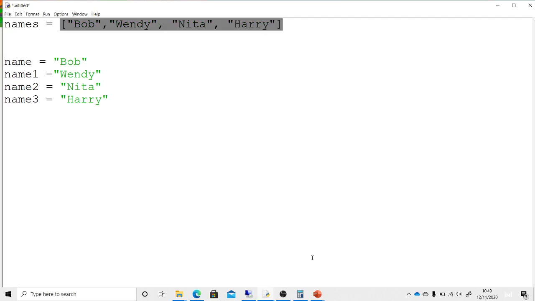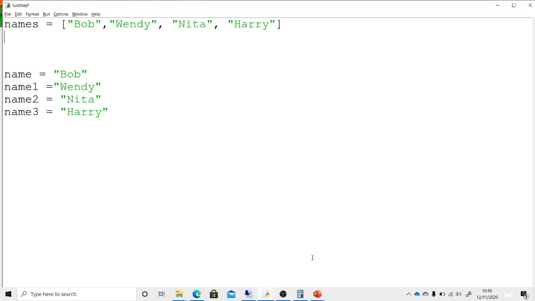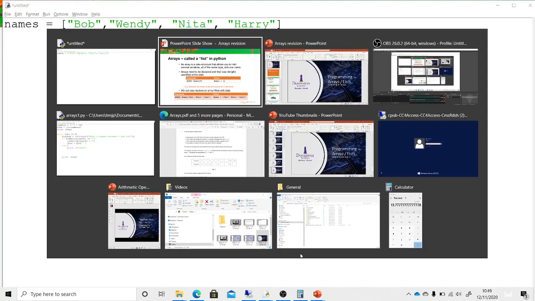There we go. So that is a lot neater than having multiple different variables. Okay, so I've declared a list called names. So an array, and it has 4 elements. In other words, 4 bits of data in there. Okay, let's go back to our PowerPoint.